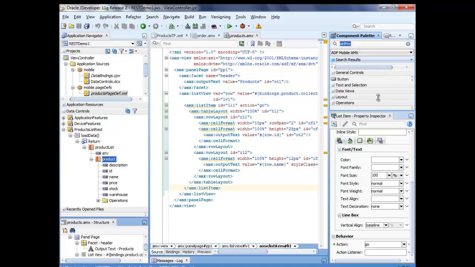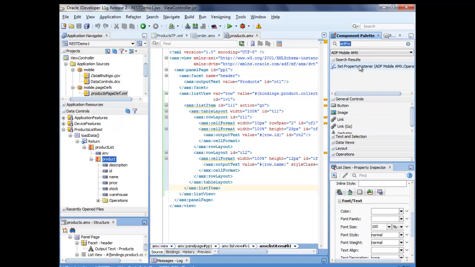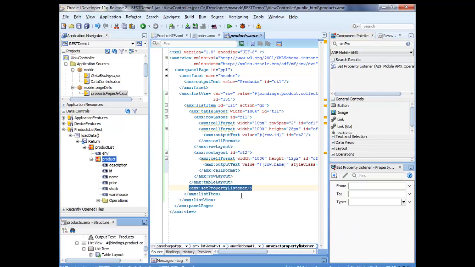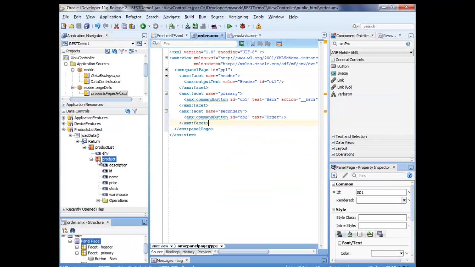Now, the next thing we're going to do is use a set property listener. What a set property listener is doing is we're just setting up a value into a global variable that will allow the current product ID to be passed to the next page so that it makes sure it displays the correct product. So we're going to copy from the current row, the current key, the current selected product into a page flow scope variable, and we'll just call this ID. So when we select an item, it will copy the current row into the page flow scope variable.